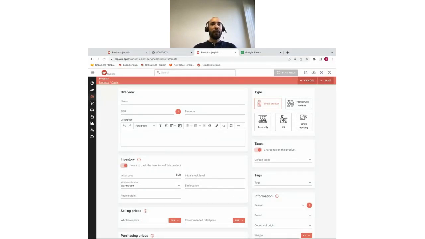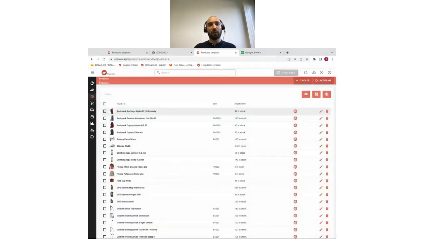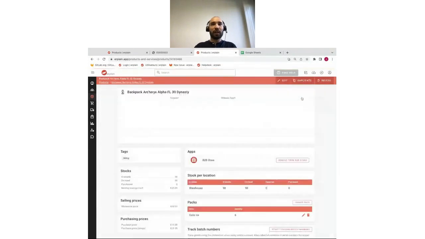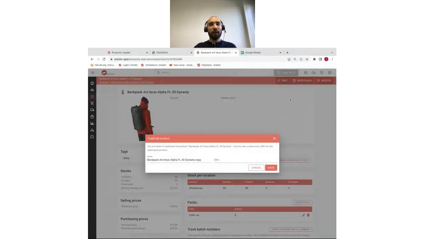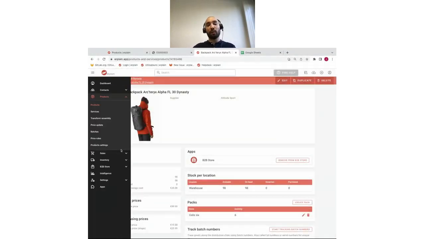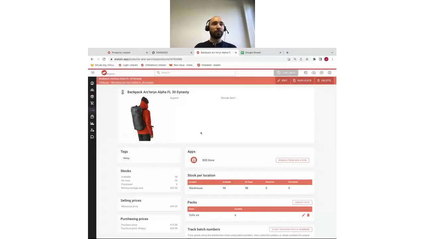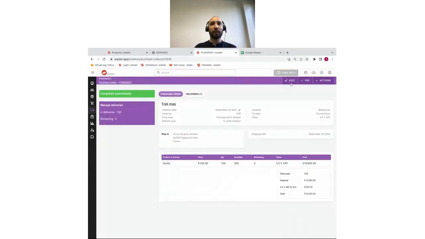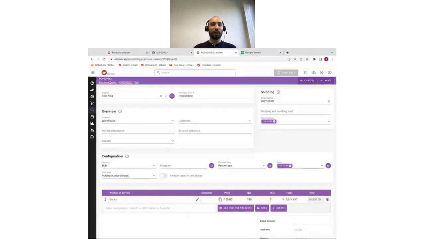Third tip, duplicates. You can duplicate about anything in Erplain, like a product. If you want to create a product that is really inspired by another product, you can duplicate any product using this button right here. Just use a different name and different SKU to avoid confusion. You can also duplicate transactions. For example, if you're creating the same purchase order on a weekly basis, you can just duplicate it. You go to your list of purchase orders, you open the purchase order and you click on action, duplicate, and you will create the same document.